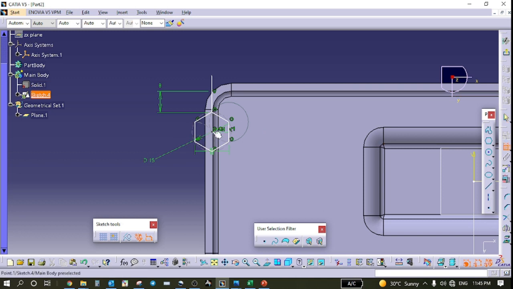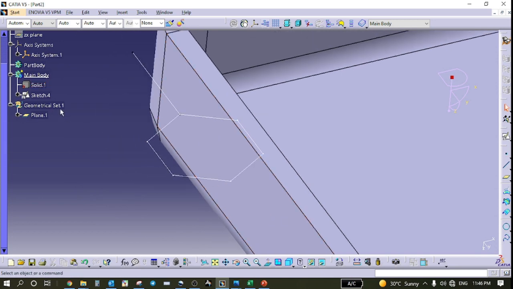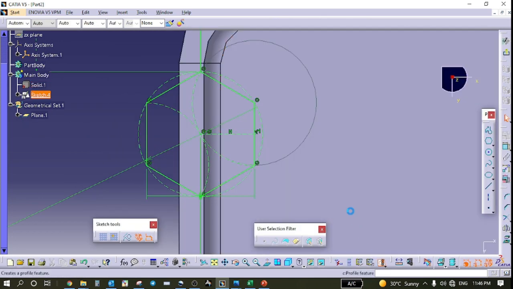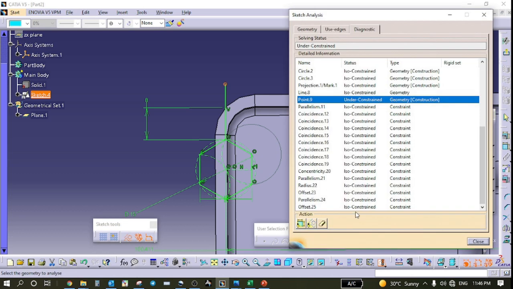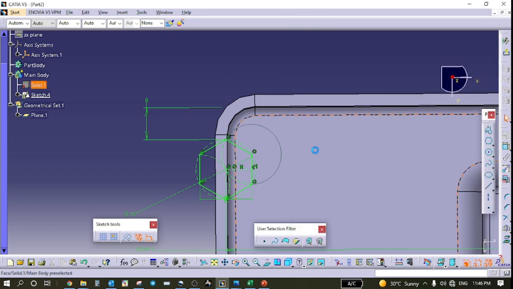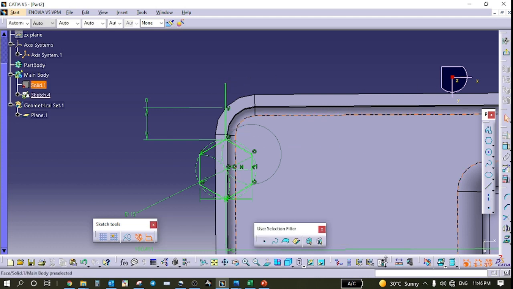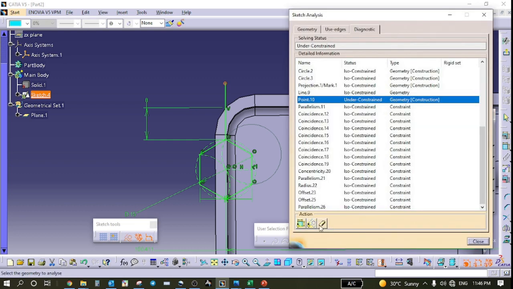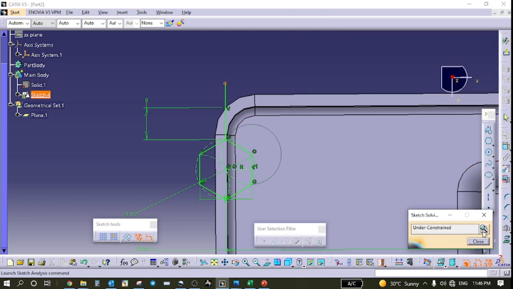Position the sketch. I think the sketch is not fully done, so we need to check. Under constraint, under point, delete. Convert this point into construction geometry. So the sketch is fully constrained. Okay, no problem.